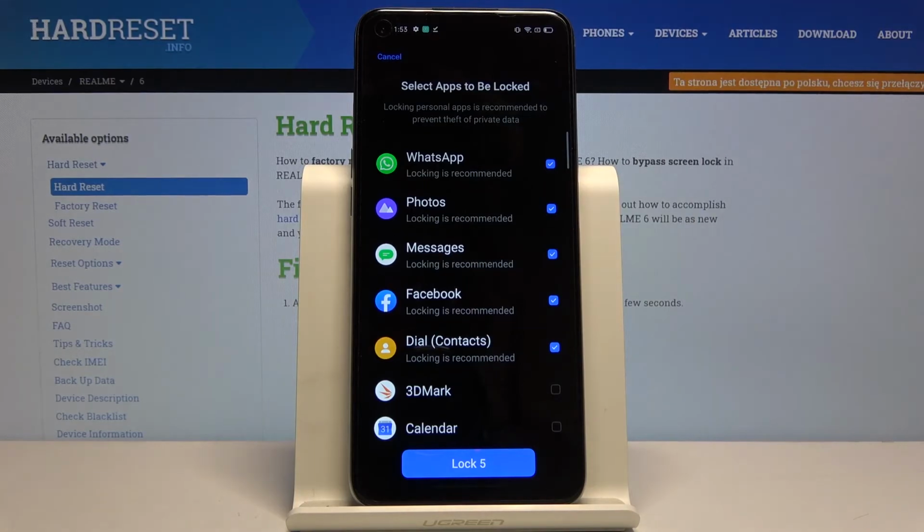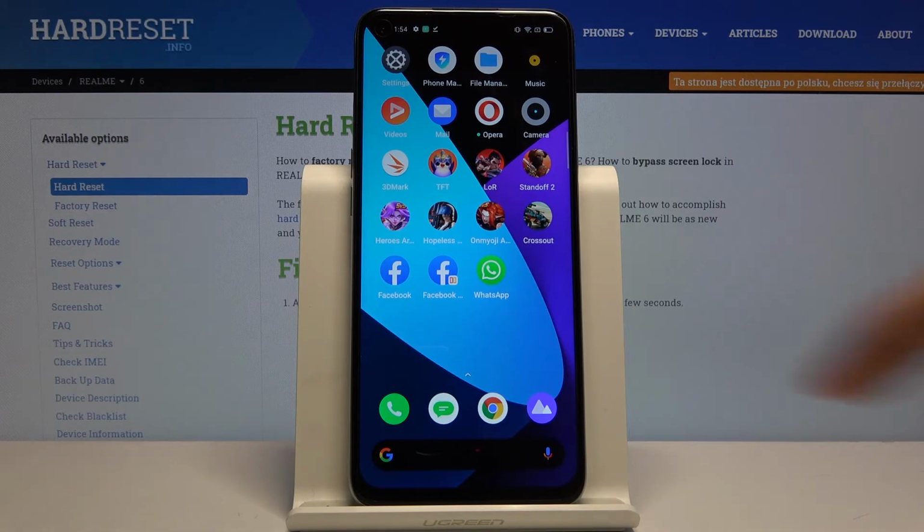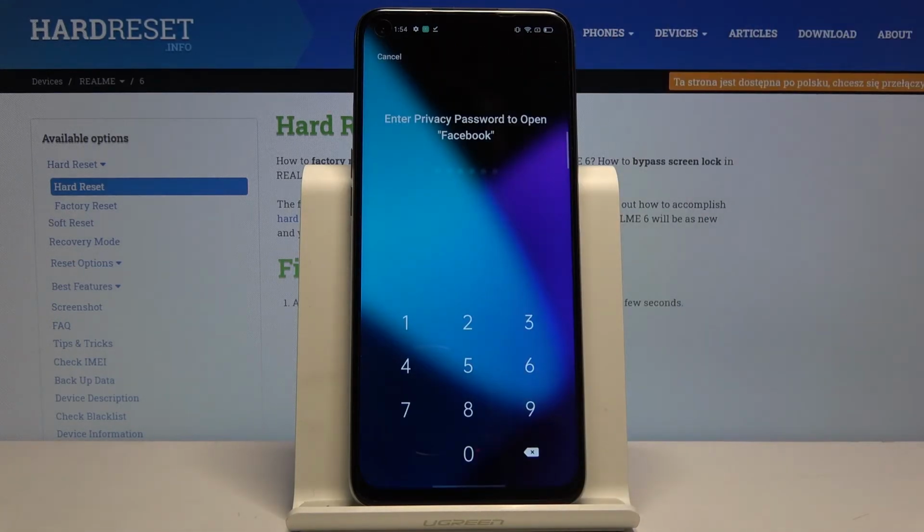I will stay with this, click on the lock, and now if you want to enter the application, you have to input the privacy password.